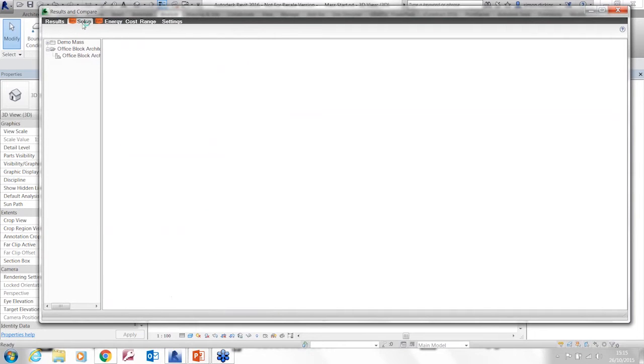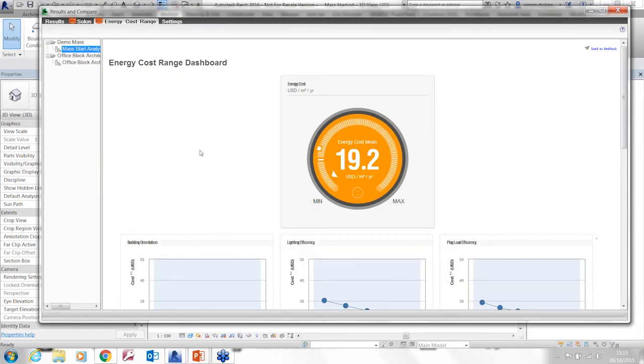What we also have at the top here are a few extra tabs. So we've actually got solar and energy cost range as well. What we're starting to look at here is the energy cost range dashboard based on that building. So we can start to look at our designs, and we can reiterate our design as well. It's not about just doing one. We can start to tweak our build up of our mass model, maybe change the way it works, add a little bit of solar shading to that, and then we can reanalyze that. So we can redraw, and we can draw other facades on there as well.